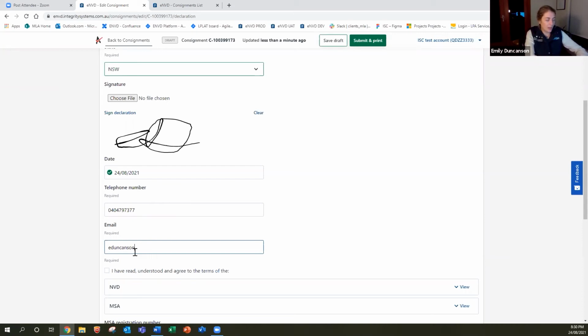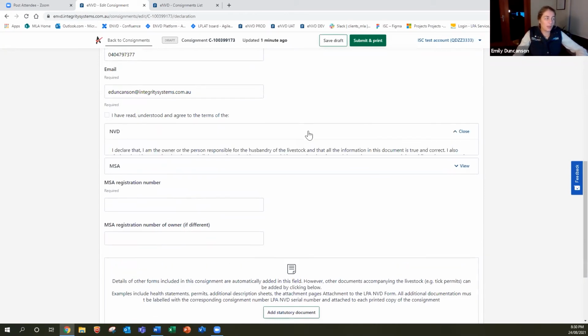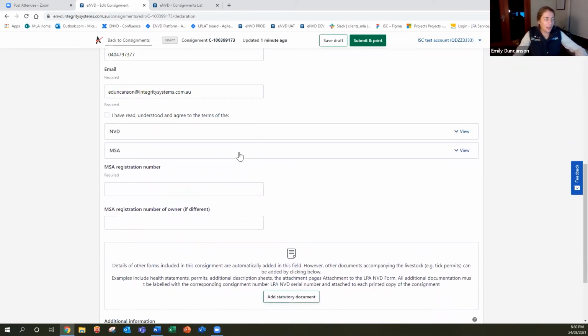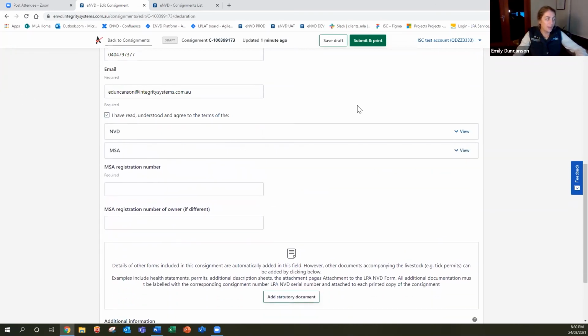And an email, and it does check that that email and the phone number are correct. Then if you scroll down, you need to select that you've read the declaration terms, which you can find here by clicking on the different forms that you've selected. So I have read and I do declare.